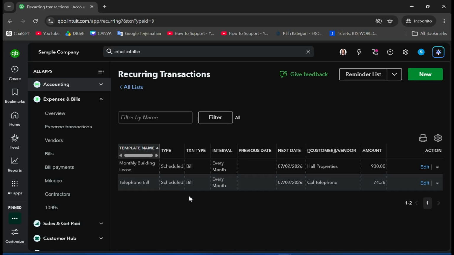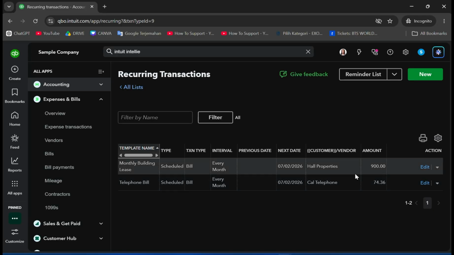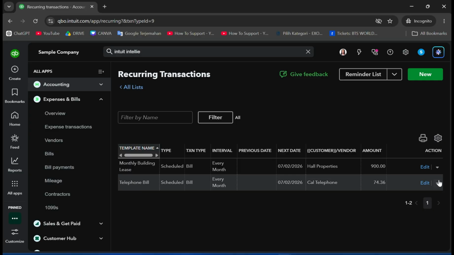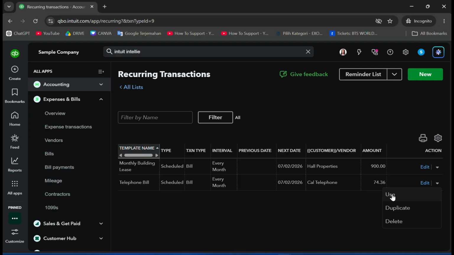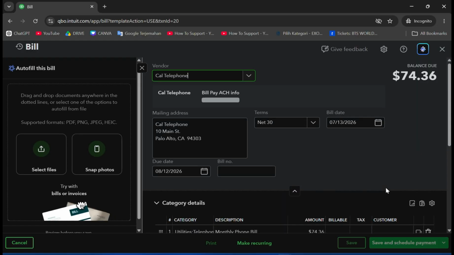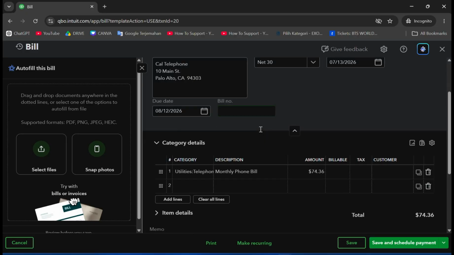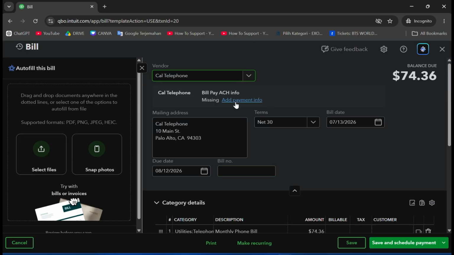So let's say I want to use this telephone bill template. I am going to click this drop down in the action option, and then there is an option to click use. So you can click on it, and now you can use this template as you want.